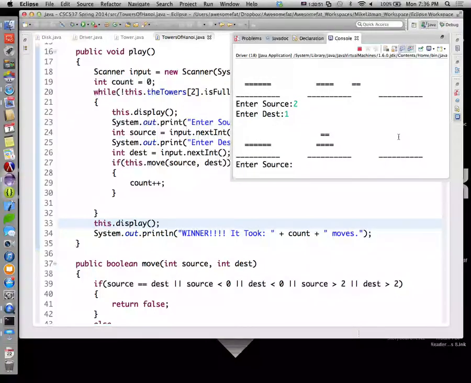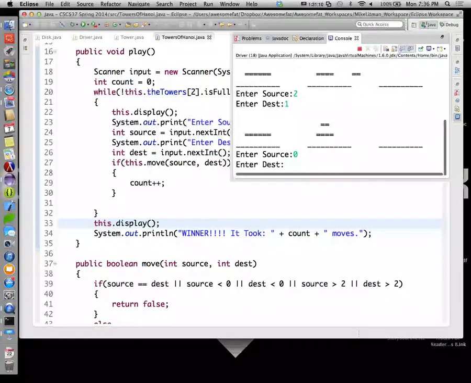Now, I can't make a move here because there's no disk. I can't make a move here because that's the move I just made. So now I'm going to make this move. And where am I going to put this guy? On the empty tower. Yeah, the only place I can move him. Not allowed to move him here. So we're going to go from 0 to 2.